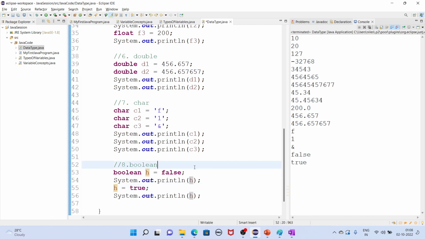So this is all about variables and data types in Java, which is the most important topic of any programming language, and we have covered it in this session. So please understand this topic, because it's very important. We will use all these concepts in the upcoming sessions.